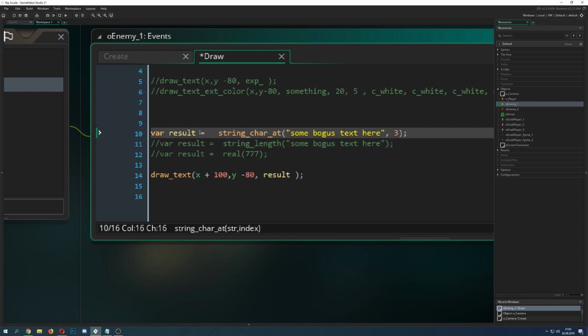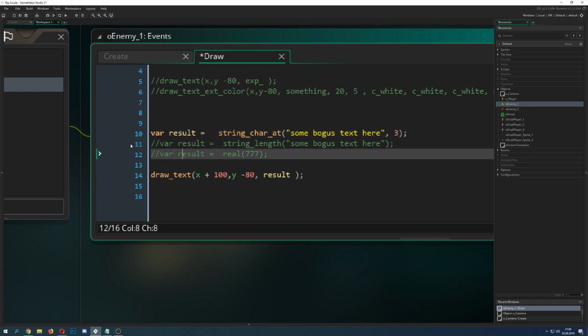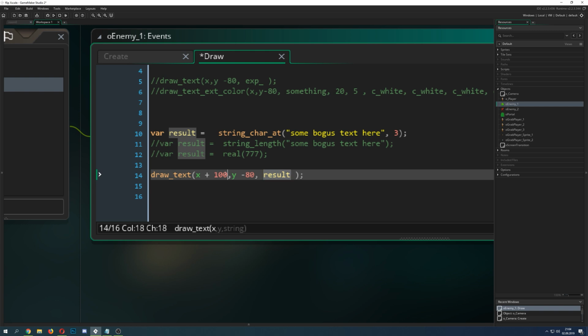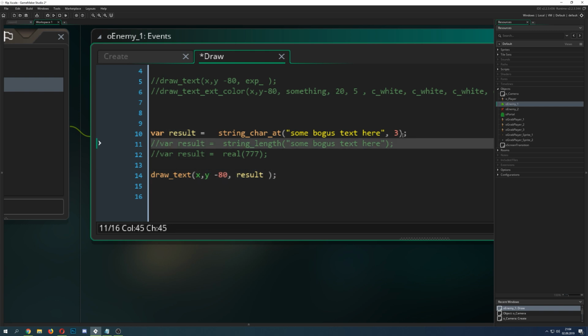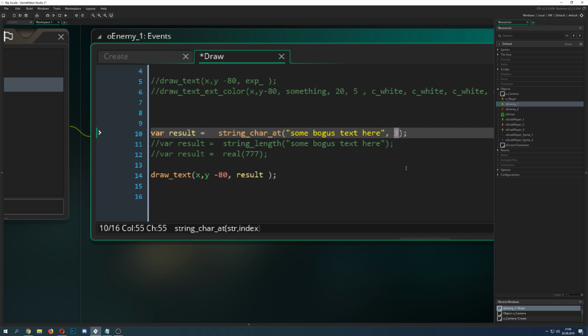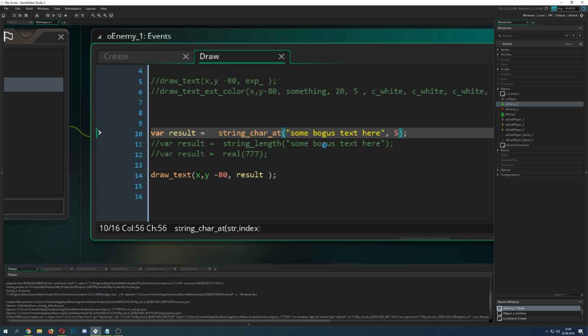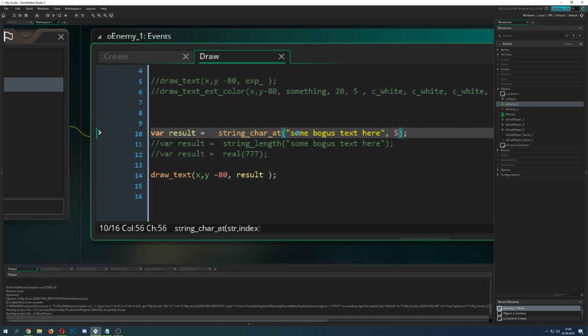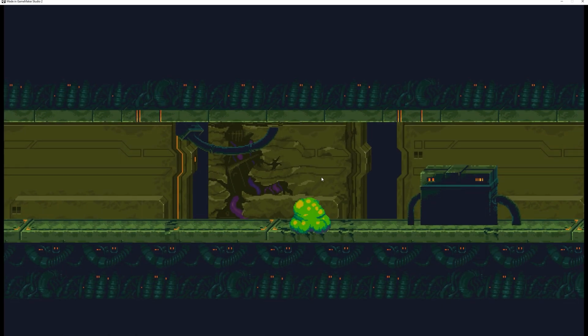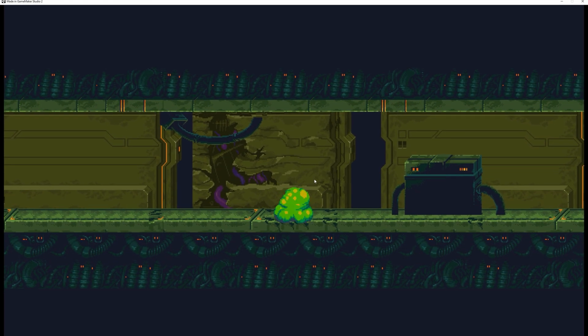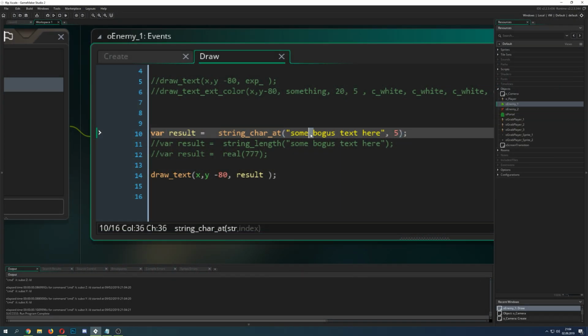So what I do again, I make a temporary variable which I call result, and I just draw it above this green slimy thing. And for example, let's put in 5 and check out which the 5 one is. 5, okay, then you see nothing. Why is there nothing on the screen? Because the fifth position is this guy here.